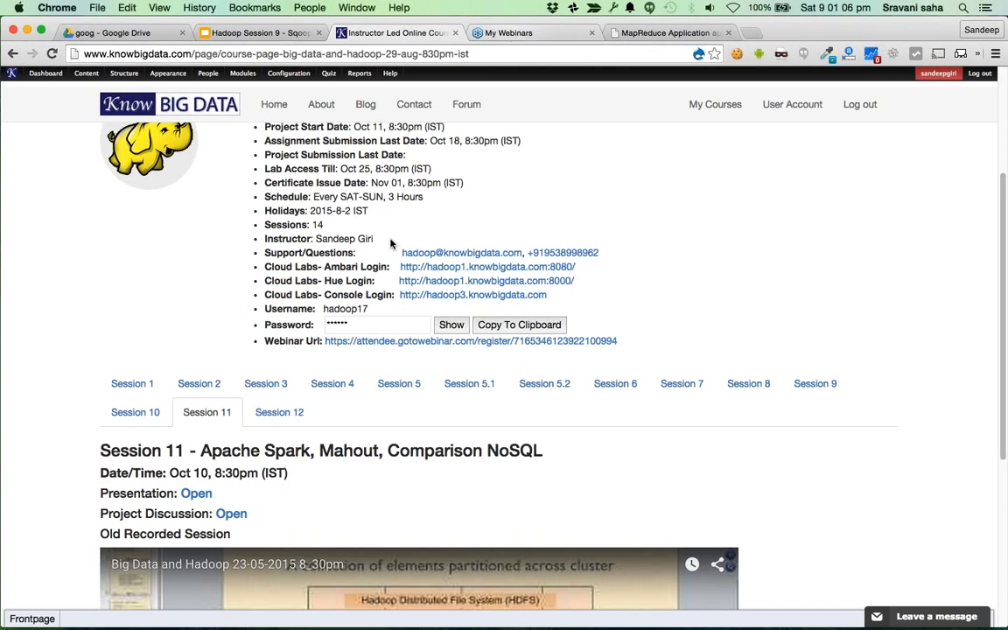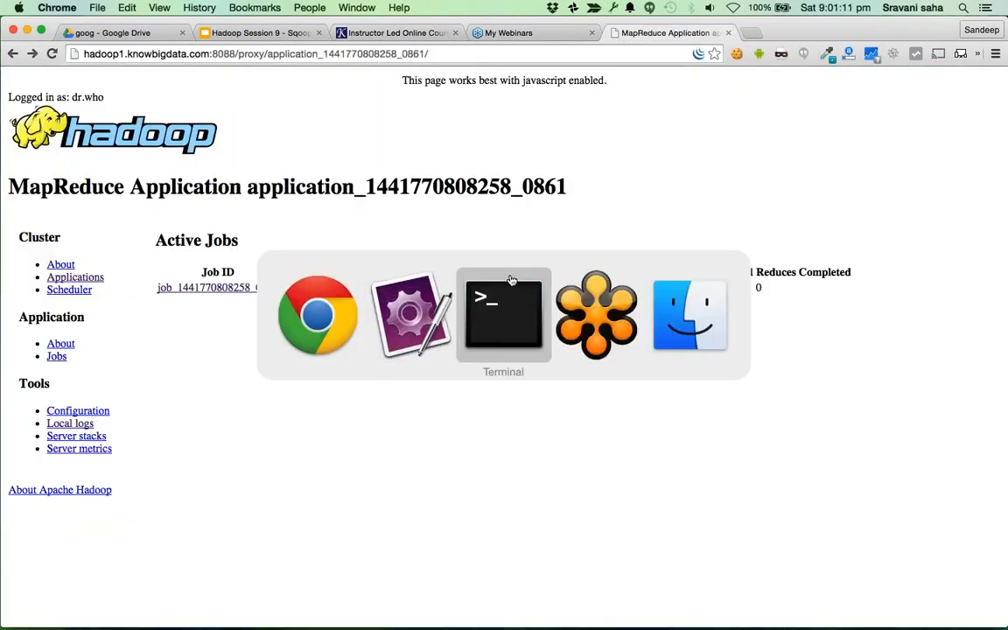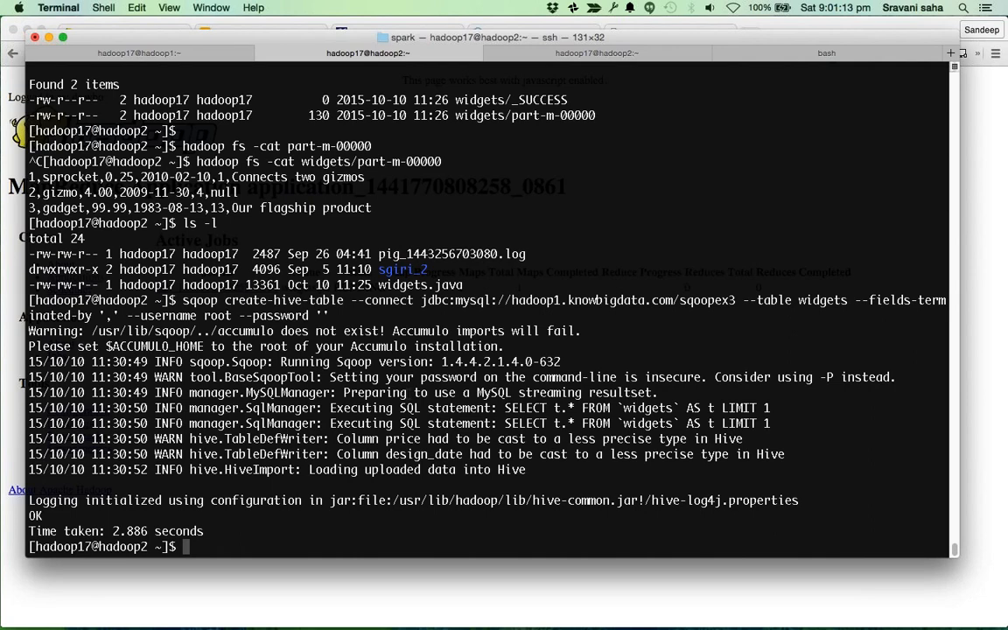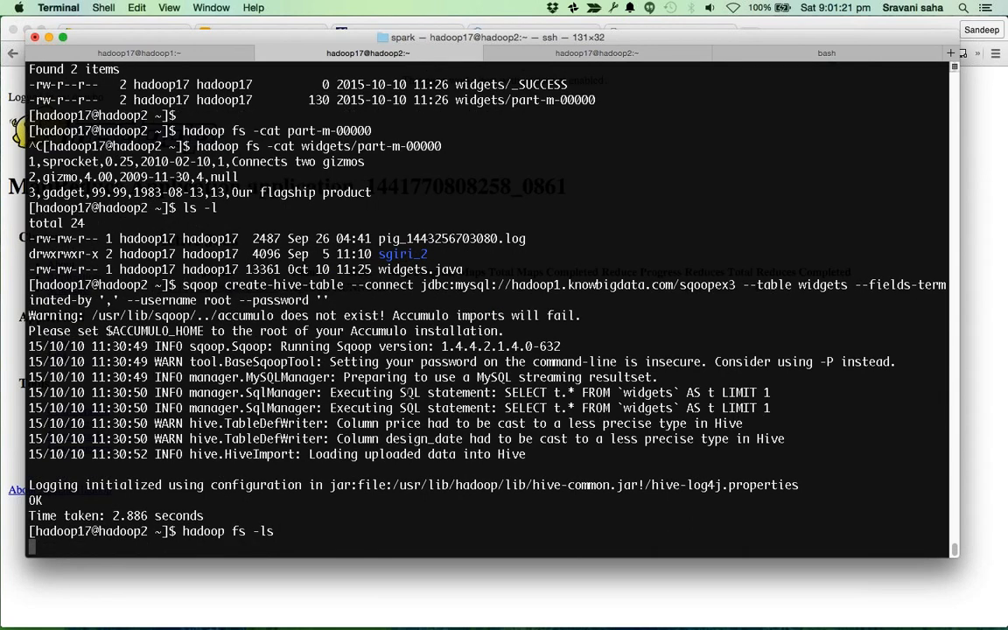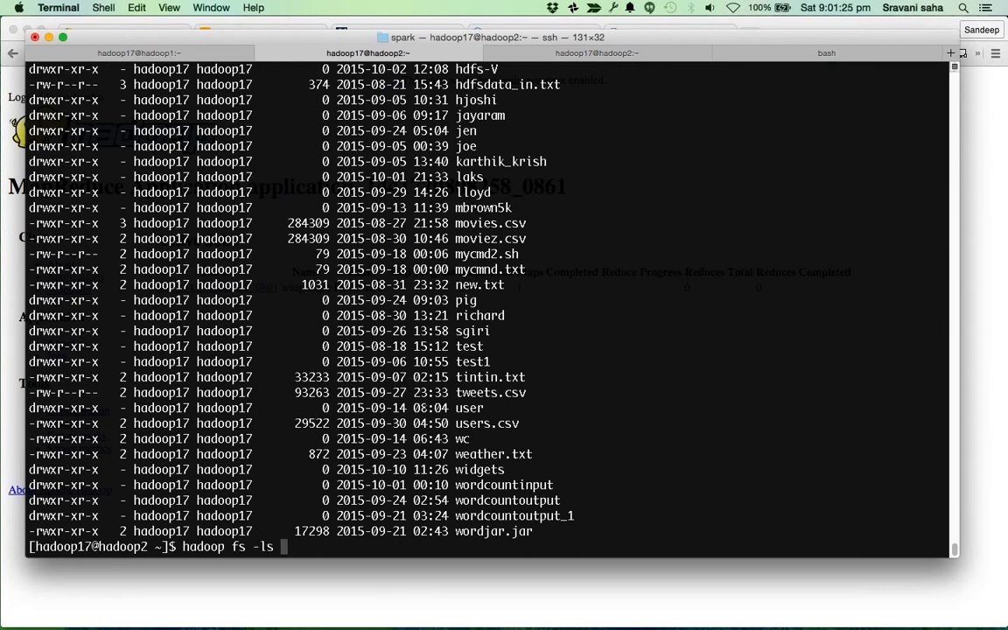I just hope that it has not deleted my data when we dropped the table from Hive. Let me check with hadoop fs -ls. It's there. Good.